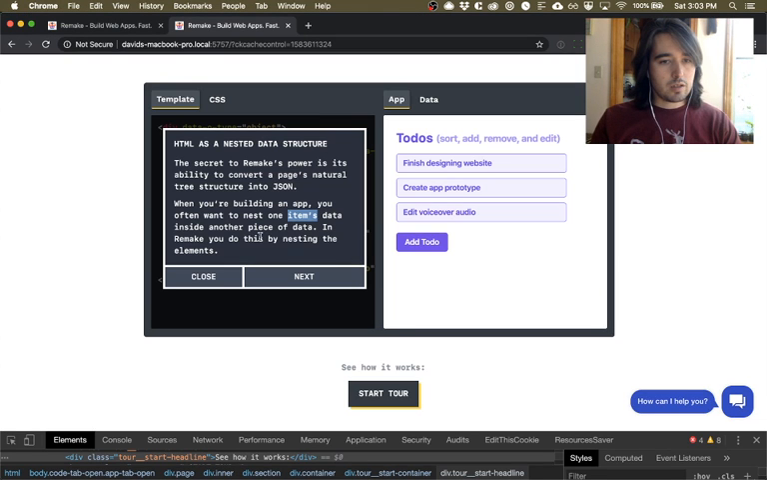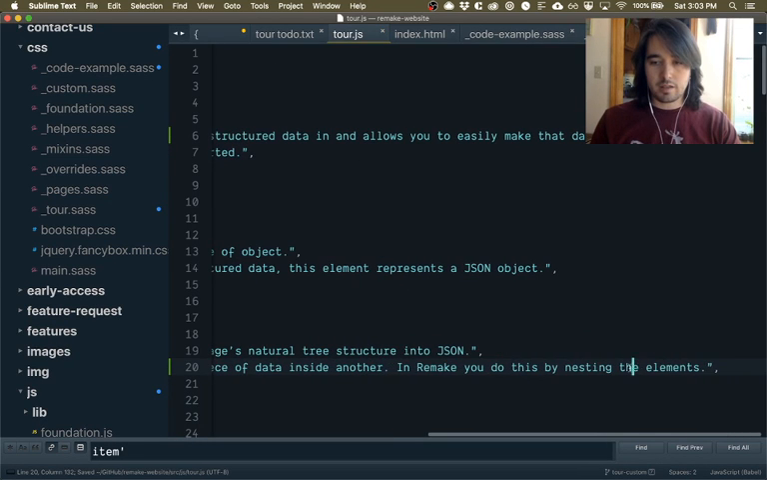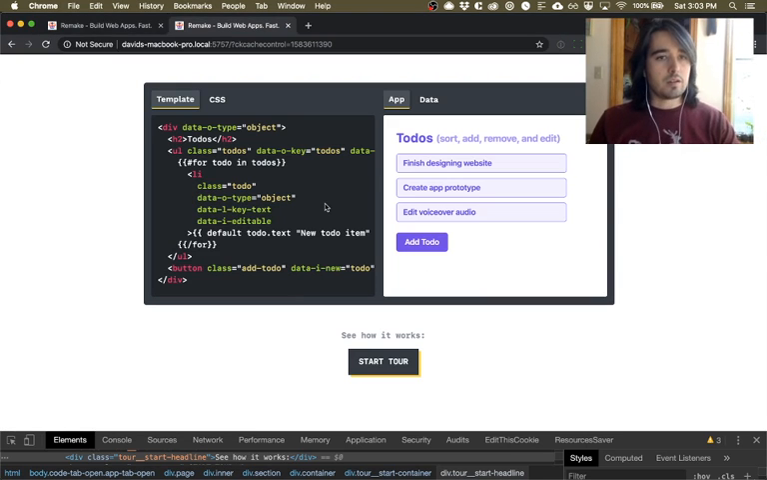In Remake, you do this by nesting the elements.